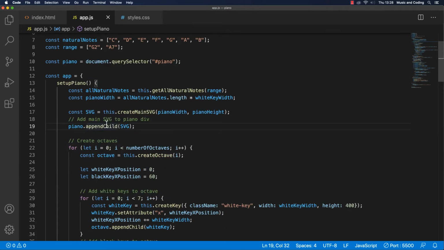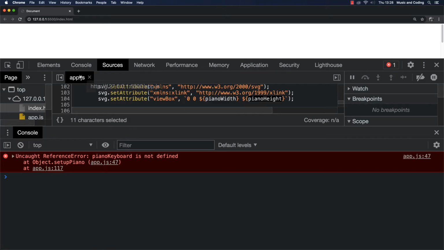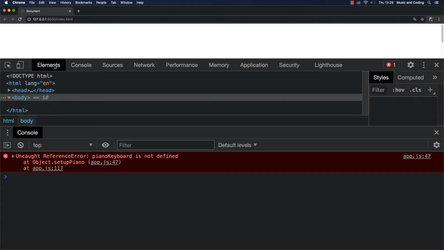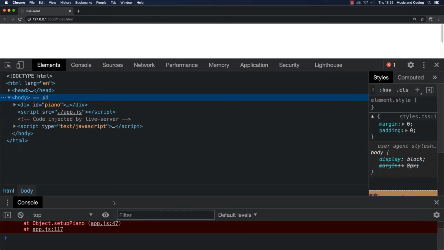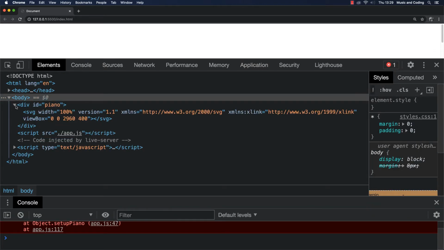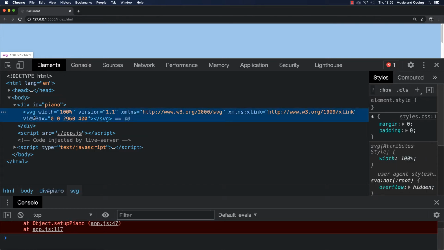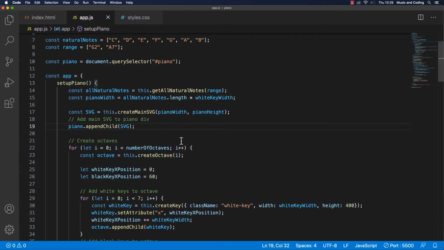Now we have that, and it has been appended, hopefully. Let's see if we look inside our elements here and we get rid of this, then we can see inside the piano we have the SVG. So it works, and it has been set to 2960, which should be correct if you think about it. But inside this SVG, we don't yet have anything, and we don't want to create any octaves and put in there anymore. So let's go back to our setup piano and see what we can do about that.